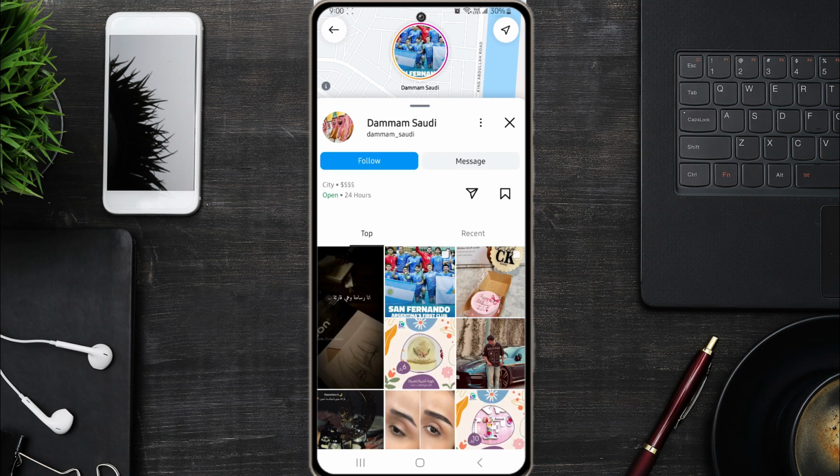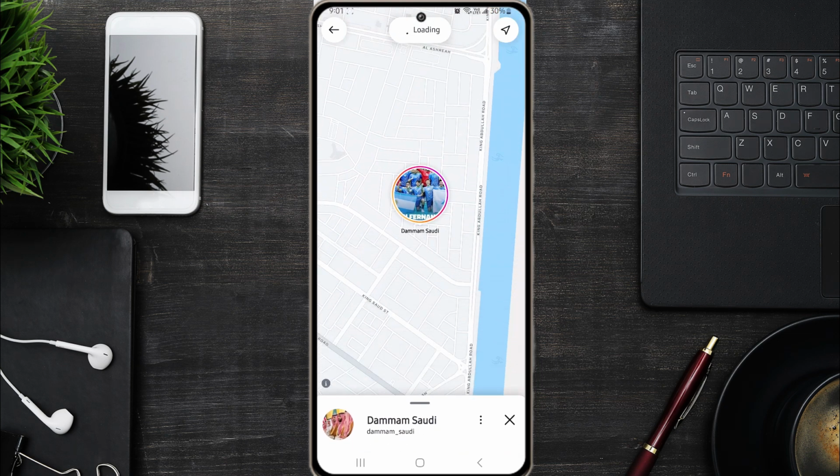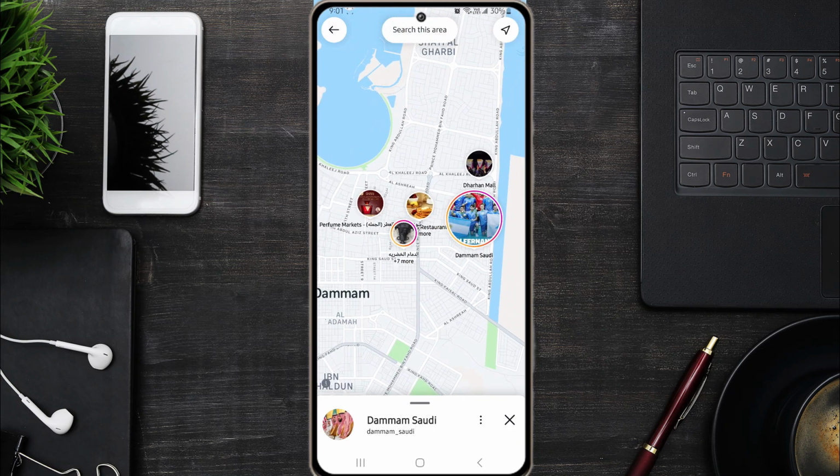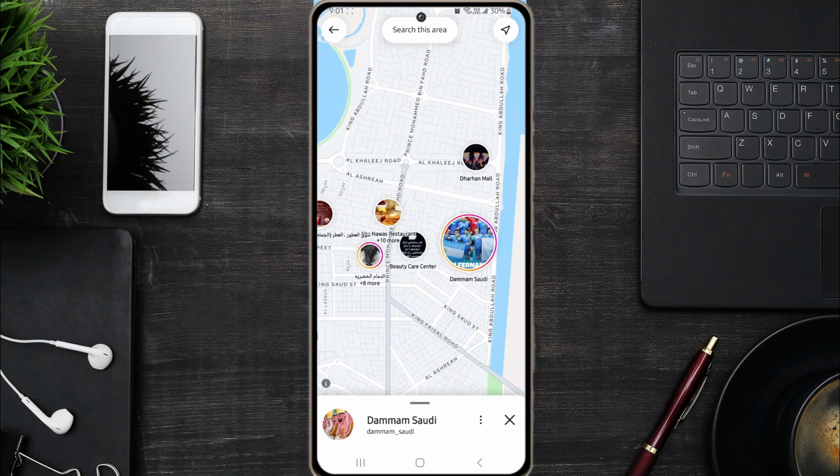Then you will find a map here. You have to drag it down and zoom it out. So there are all the people around me. So this is how you can find any people nearby you on Instagram.